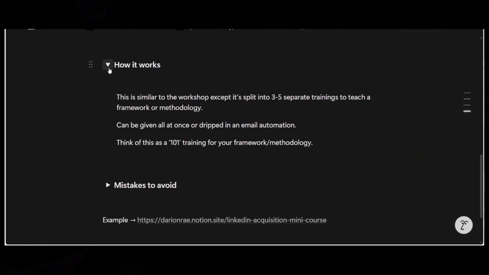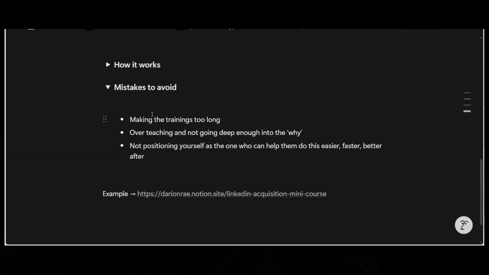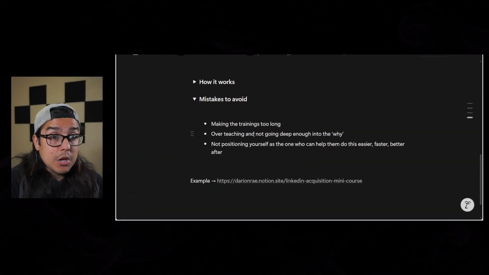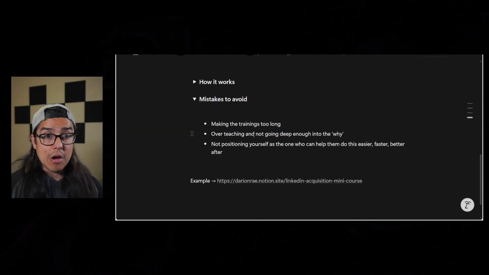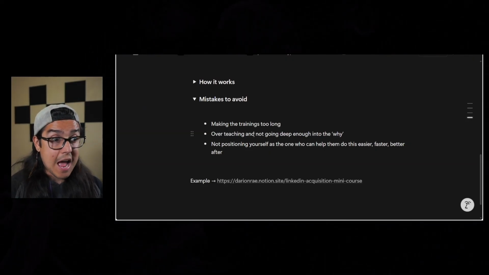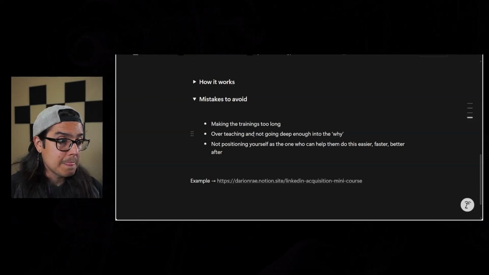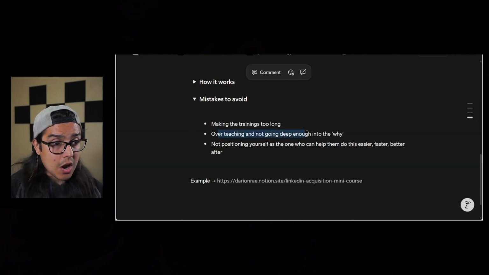Some mistakes to avoid. Making the trainings too long. With the workshop, the workshop itself is just 30 to 60 minutes, right? But with this course, if you make each training 60 minutes and you do 5 days, now that's 5 hours of training. It's going to be too much, especially for a lead who maybe doesn't know you very well yet, and they're not going to want to spend that much time with you. They don't even know you, right?